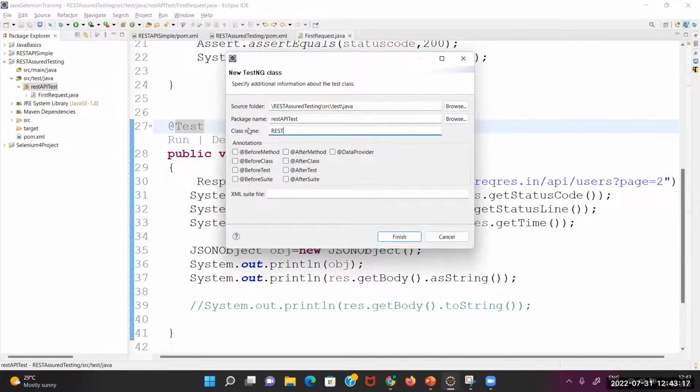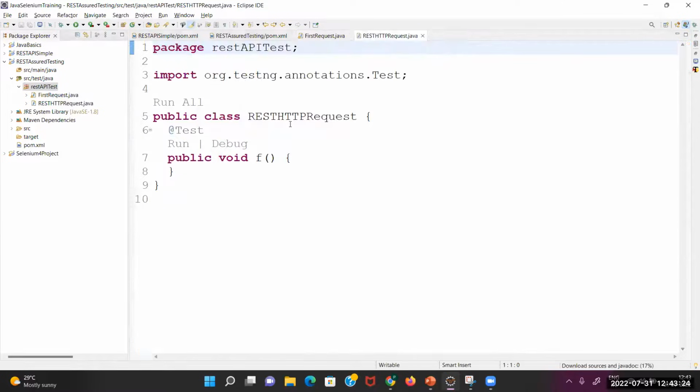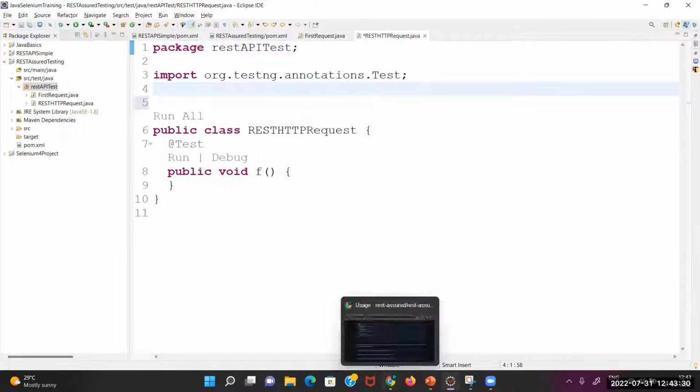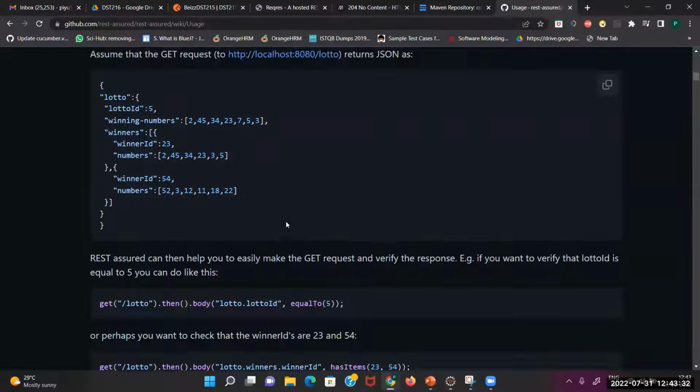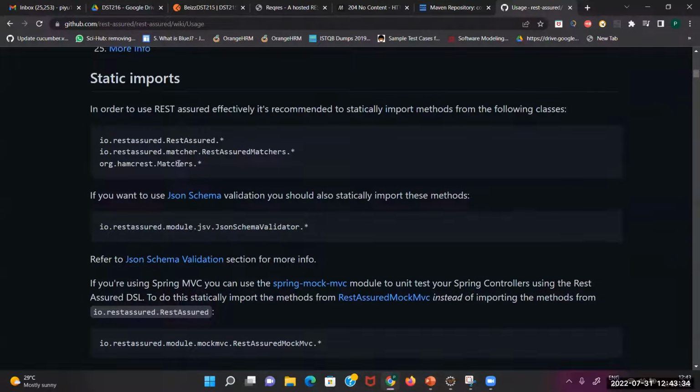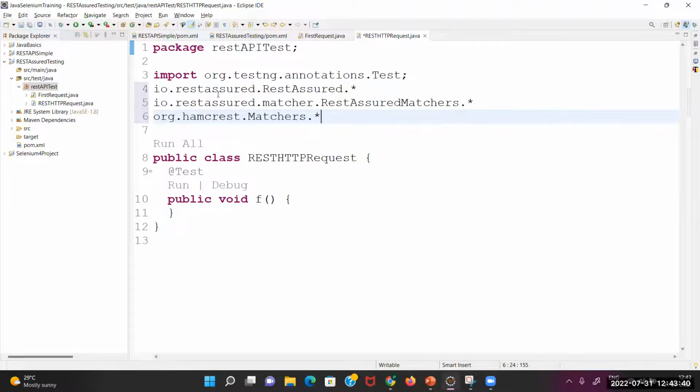Okay, so REST HTTP request. Let me give the name of my class. Done. And this is my REST HTTP request. Now if you observe what we need to do, we need to import some packages, which are available on this official website. So let me copy these 3 packages. Okay, they have already given this. Copy this, come back to Eclipse and just add it here.